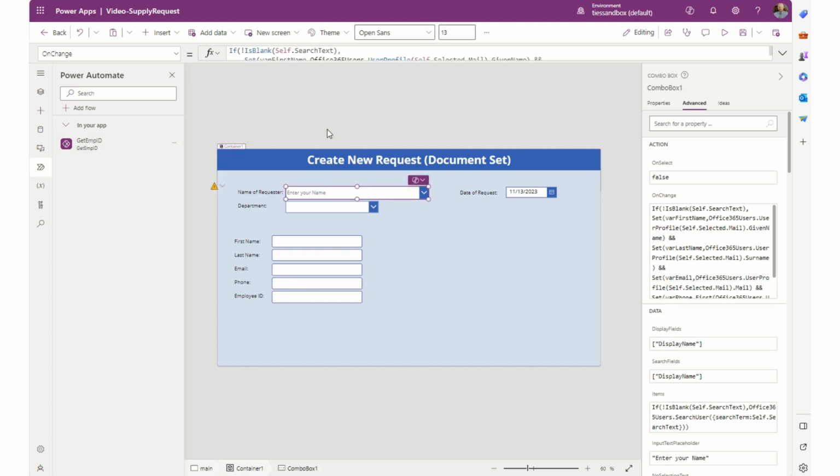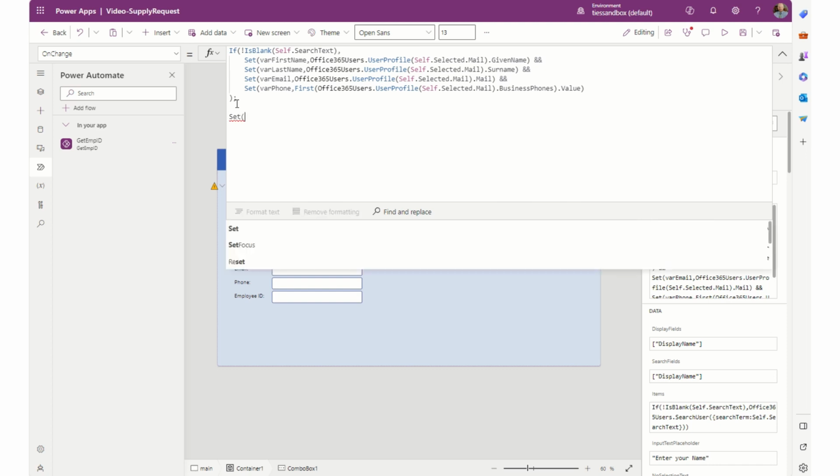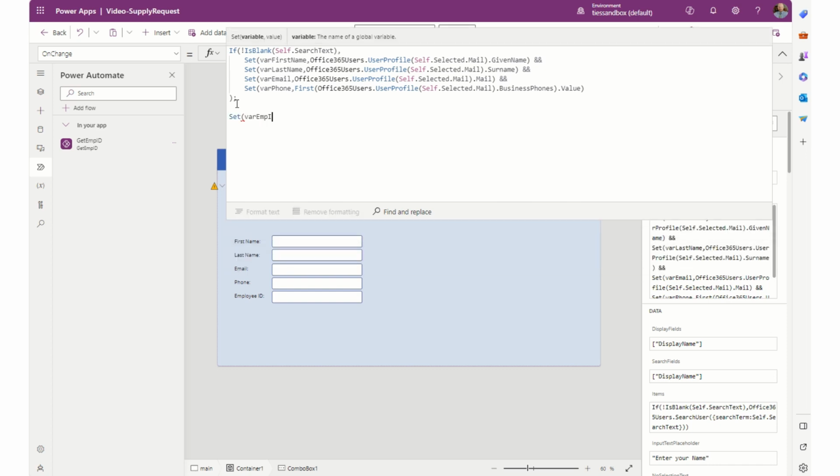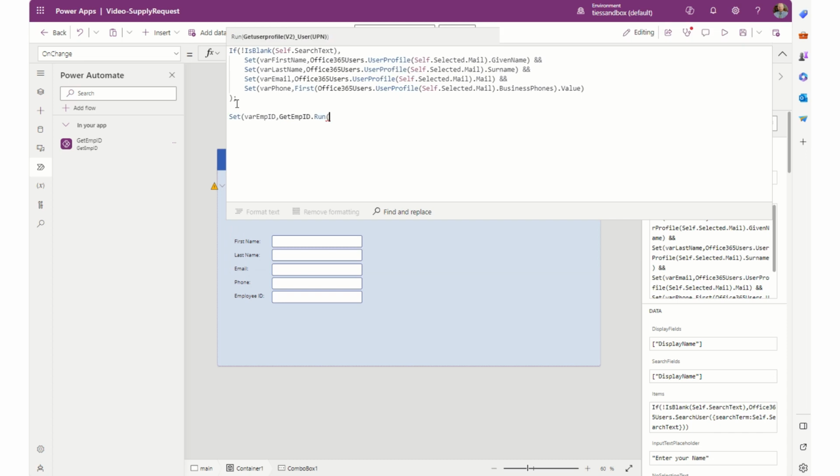So we're going to go back into our on change and we're going to run it. Since we're pulling a variable back out of flow, which is the employee ID number, we need to set a variable in front of it. So we're going to set their employee ID, and then I'm going to call the flow, get employee ID.run.